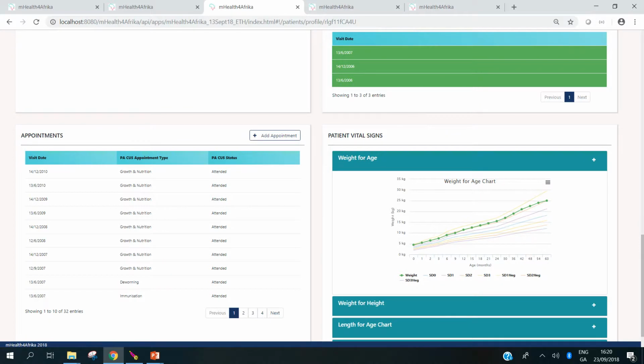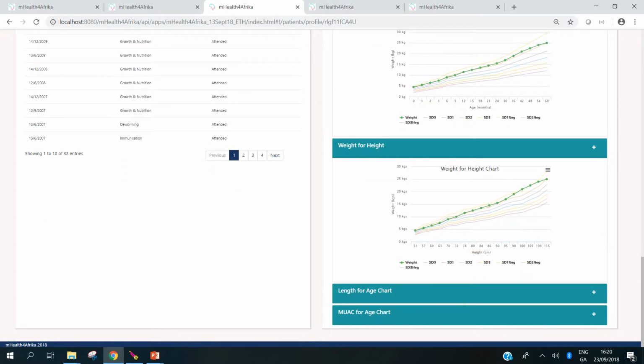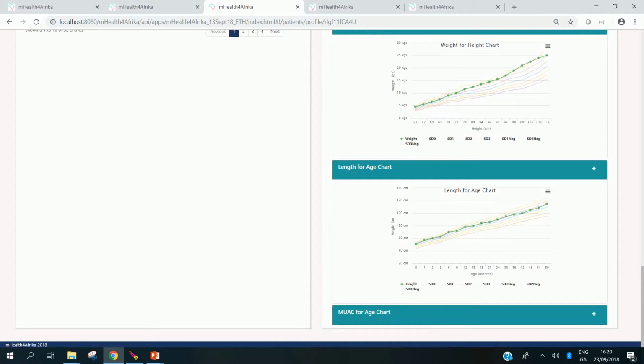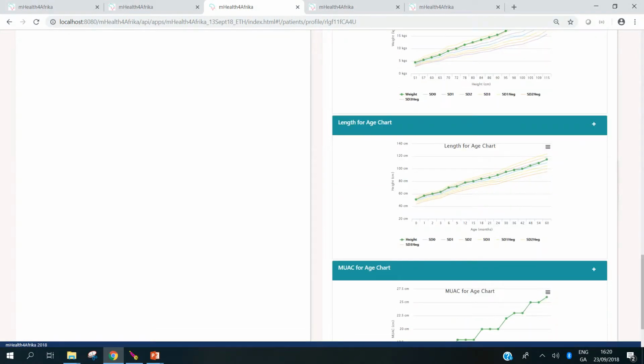So in the case of the Child Under 5 program, we've set up visualizations based on the WHO graphs. So this shows you the reading for weight for age against the Z scores, the weight for height, length for age, and we've also added the MUAC.